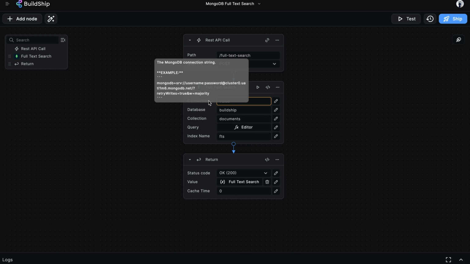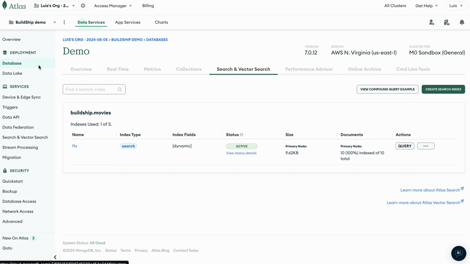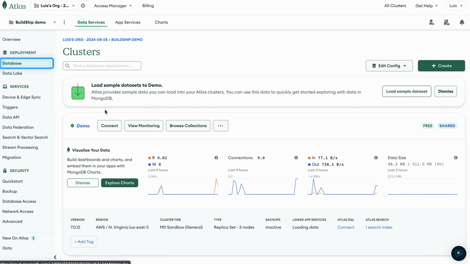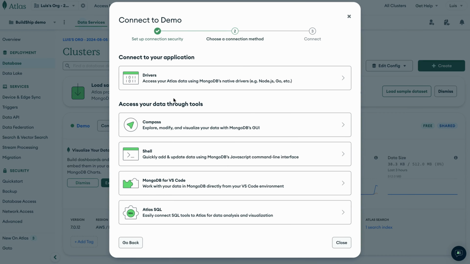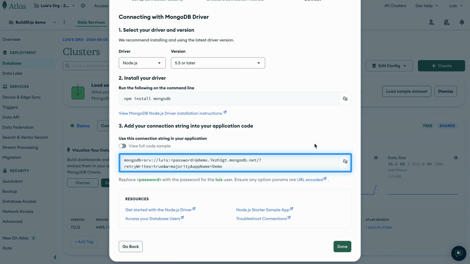The first thing we'll need to do is enter our database connection string. We can get this connection string from our MongoDB database. We just go back to database, click connect, select drivers, select Node.js. If we scroll down, we'll see the connection string here, and we can copy this.